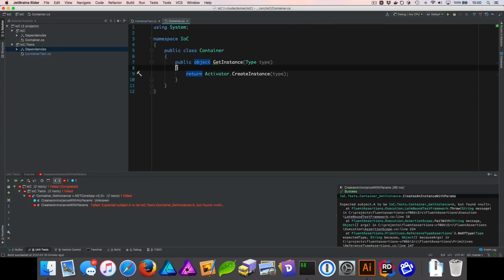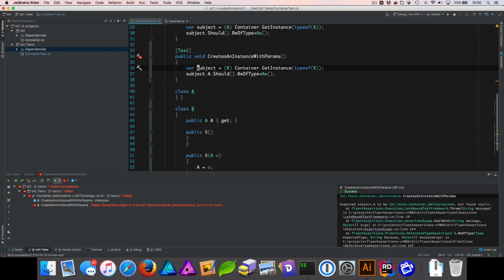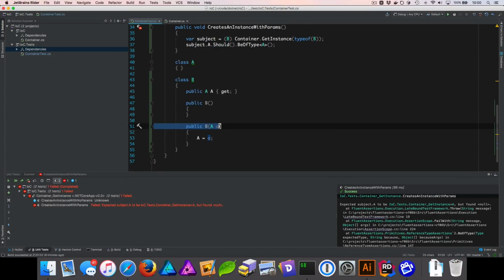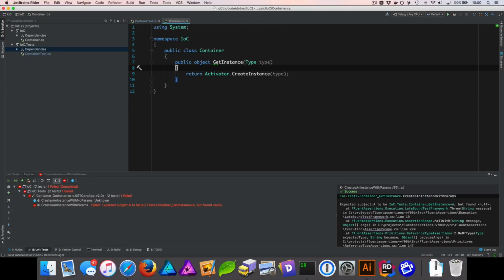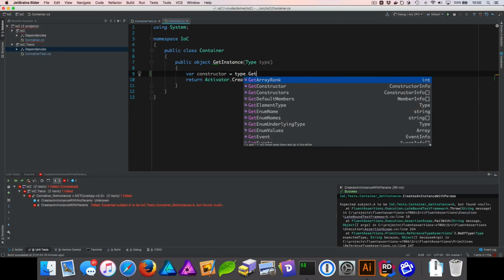So what we'll do here is now we need to really get into this. We need to actually inspect our type. So we're passing in type of B, and we need to look and see its constructors here, which we'll see A, and then for A we need to activate that as well. And so we can do that inside of here. What we'll do is we're going to ask for the constructor. And so here we'll just say type.GetConstructors.